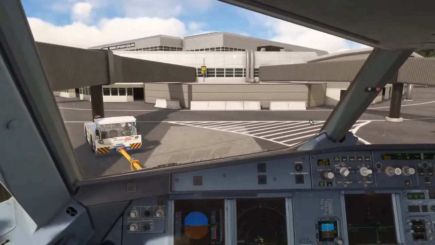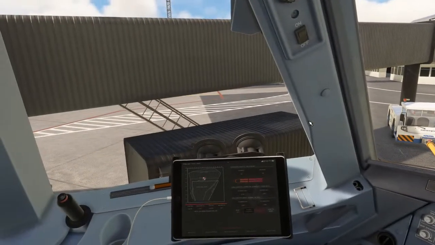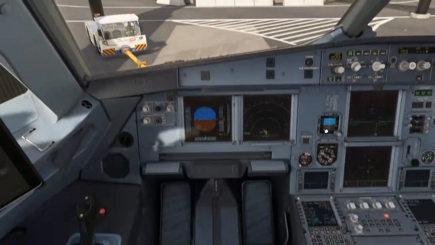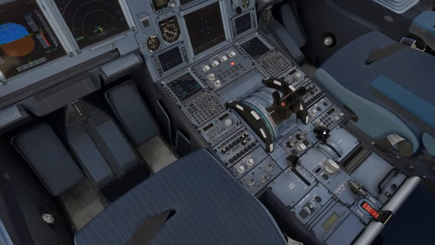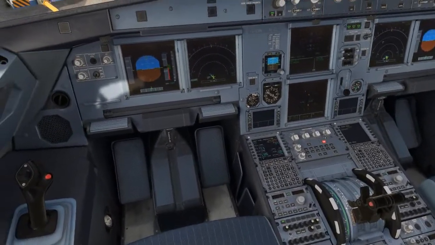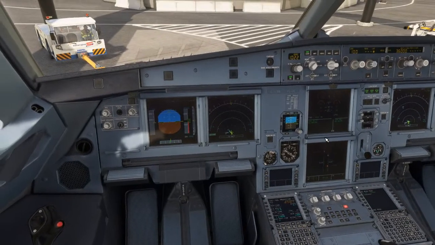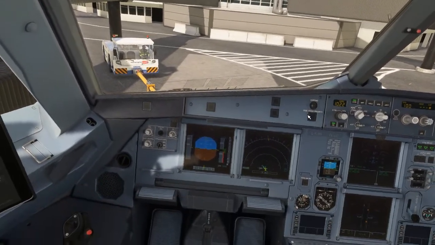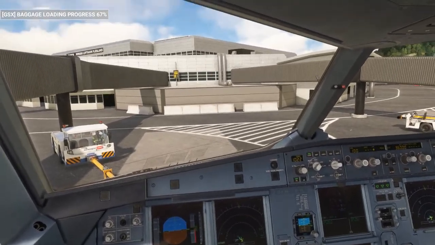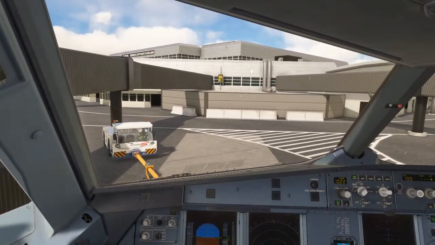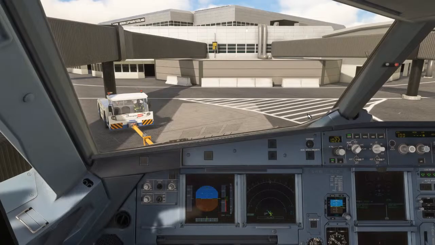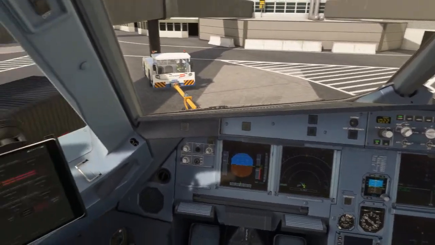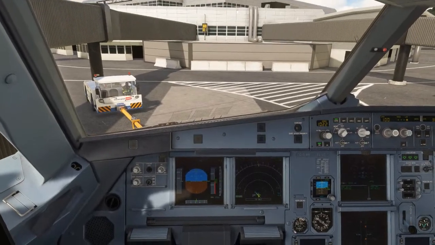So now we're just waiting for that final bit of cargo. Handbrake is set. Just checking that. So yeah, we've got quite a good flight planned today. So just putting myself into a comfortable position for the flight.